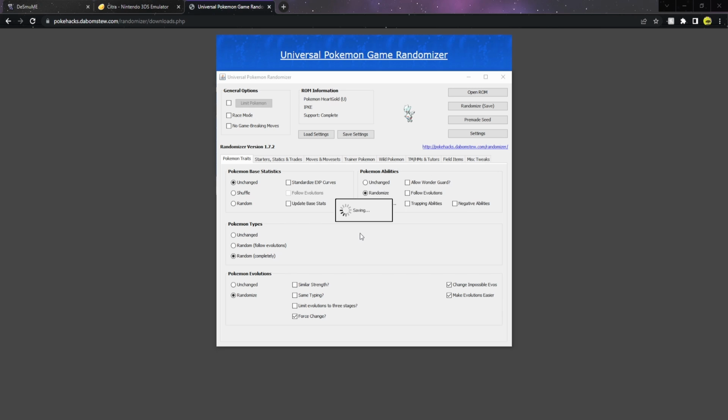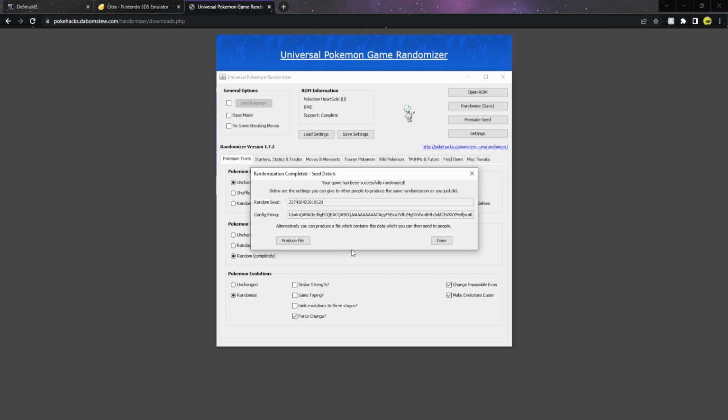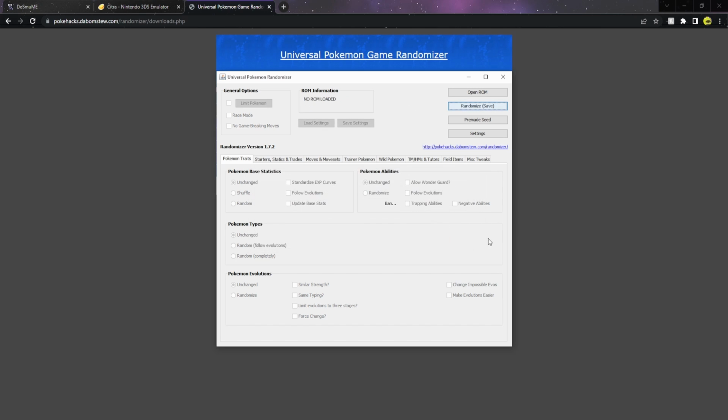As you can see, click save. Now, if you want to log a file of this, you can. I don't usually tend to log any files since it's not necessary for me. So click no. And if you want your friend to have the exact same config as you, and the exact same Pokemon encounters and everything, you can give them this random seed and config string. And it will get these exact settings and exact seed of that game you have. Anyway, we're going to click done here.